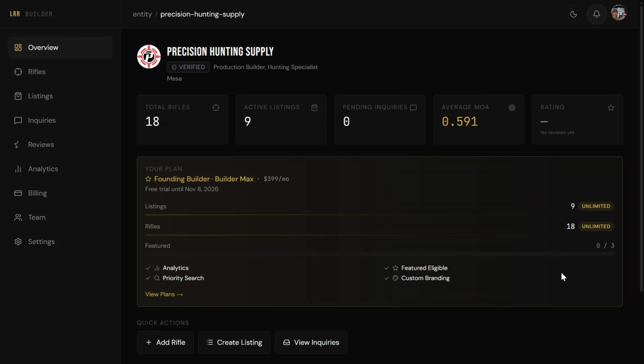All right, everybody, welcome back. This is part two for longrangerifles.com. And the first section was essentially an overview for builders logging in for their first time.